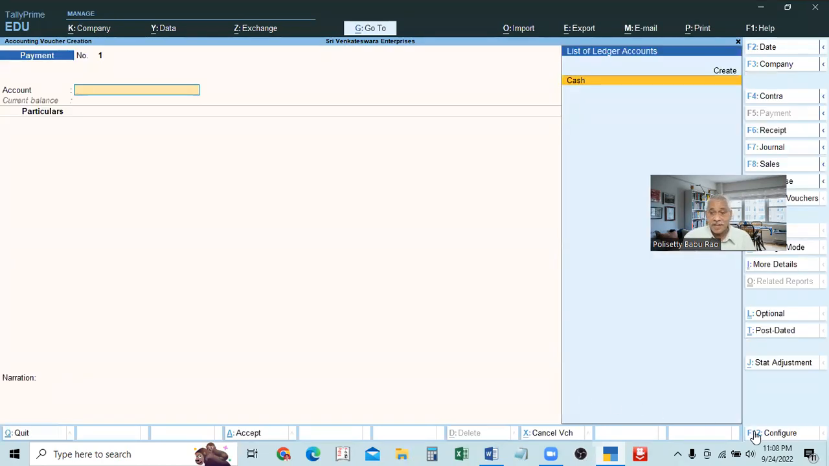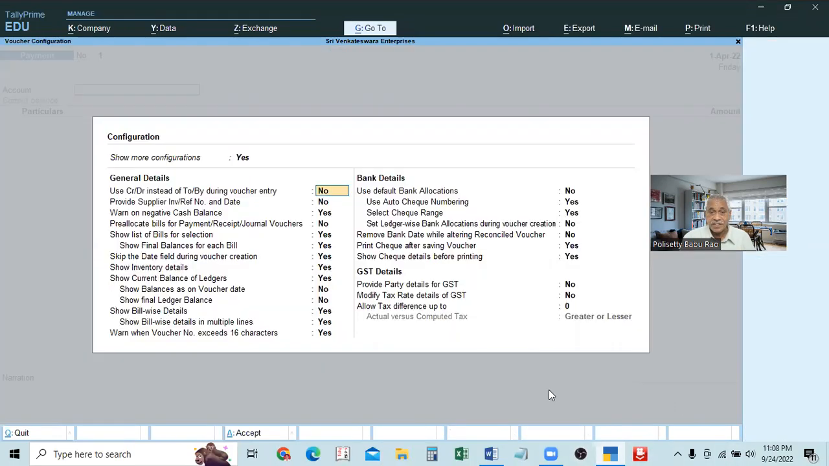In the payment button and the payment voucher, this configuration will show a warning on negative cash balance, because when you are making the payment, we can pay only up to the amount we have. Whatever we have, we can pay. More than that, you cannot pay. Suppose we have 1000 rupees, we can pay 1000 rupees maximum. We cannot pay 1100, isn't it?